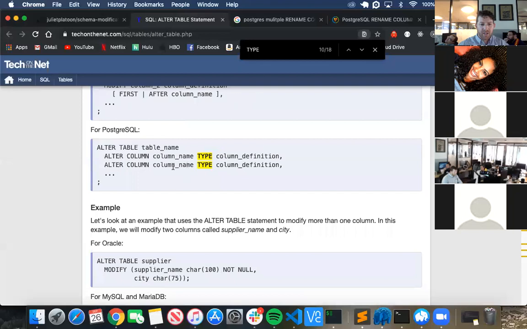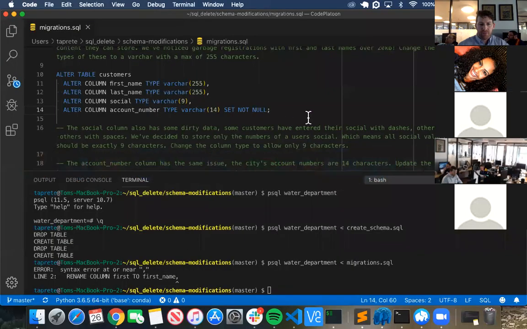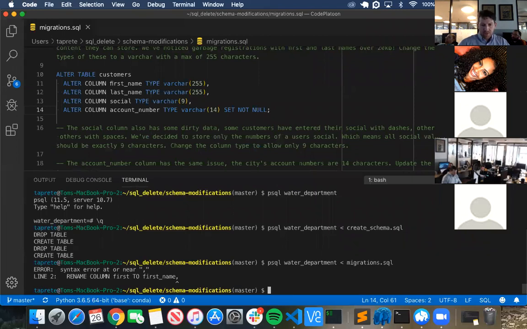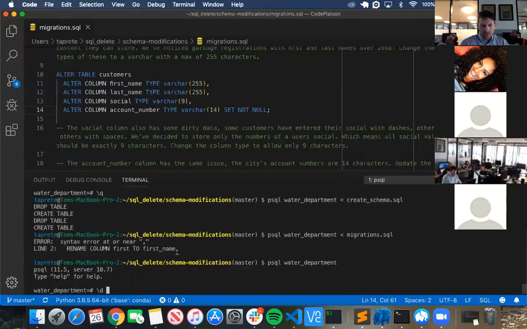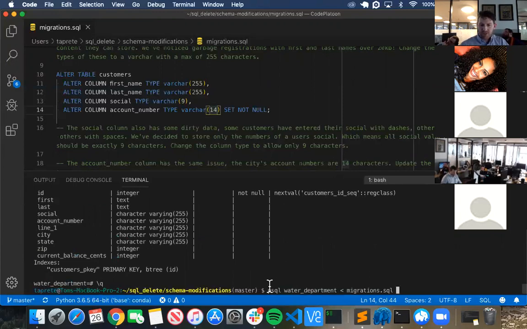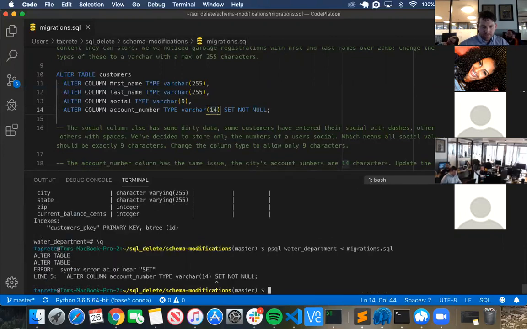Type, modify. Let's just run it and see what happens. So I'm going to run this migration. Well, first, I want to actually see the database. SQL, water department, customers. So we still haven't run it yet because we started fresh. So we want to see count number, barcode. So cool. I'm going to quit. I'm going to run this migration one more time and see what happens.